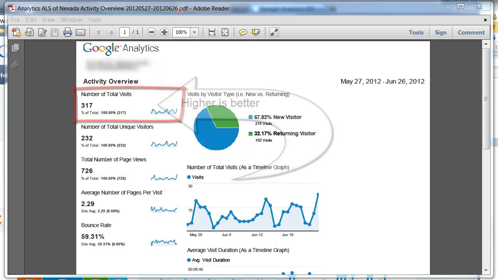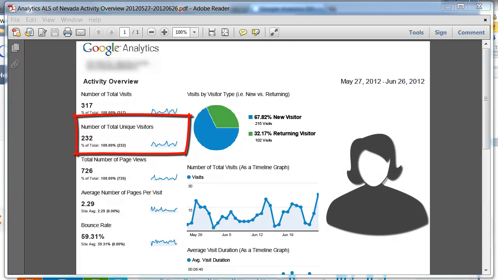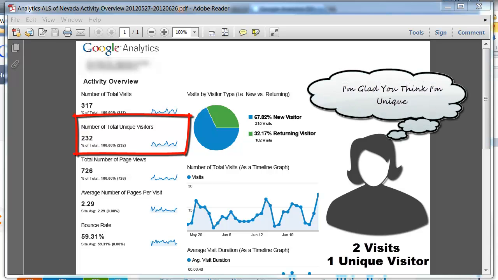The next piece of data is number of total unique visitors. This number represents how many people have visited your site regardless of how many times they've visited the site. Let's take the example I just used. When Sally visited your site on Monday, and then again on Tuesday, remember how that counted as 2 visits? However, it was only one unique visitor, namely Sally.